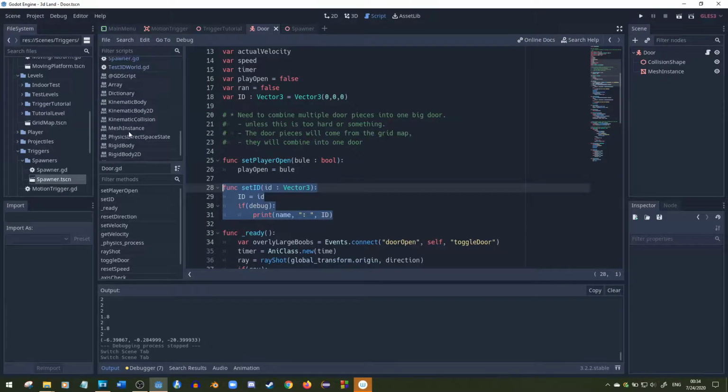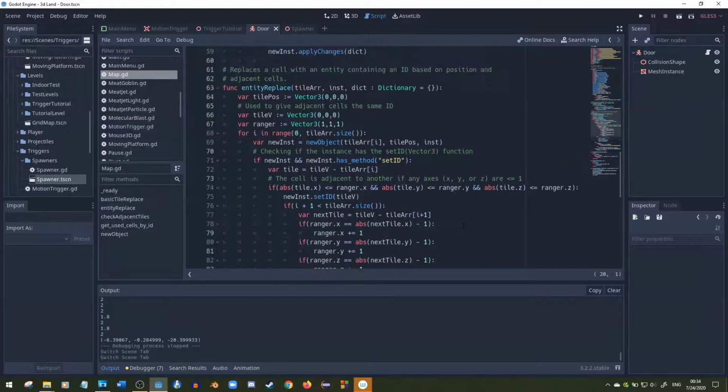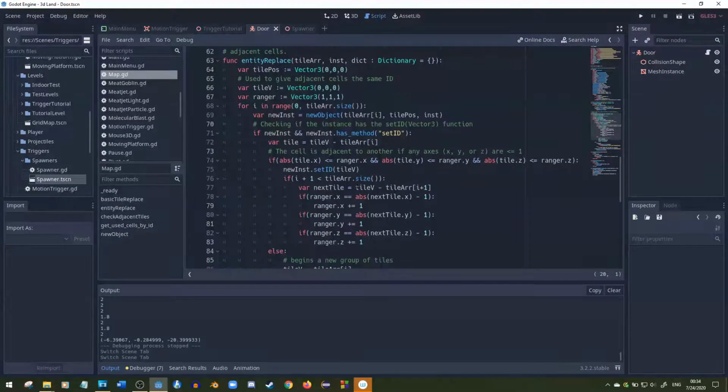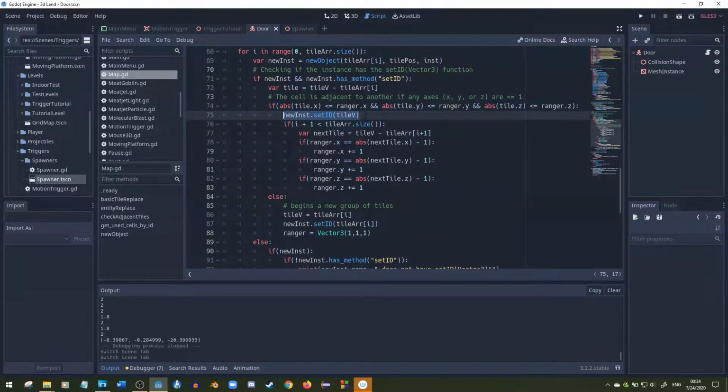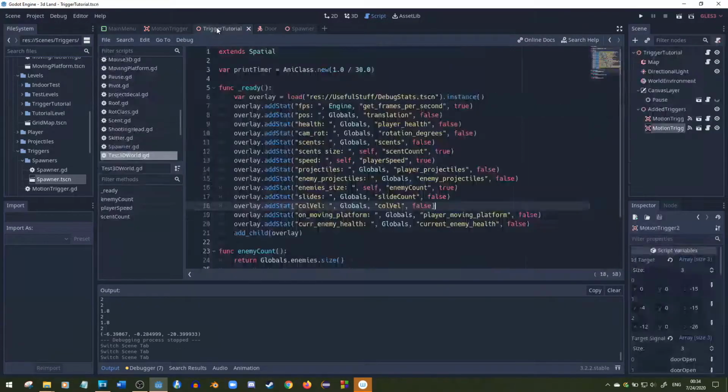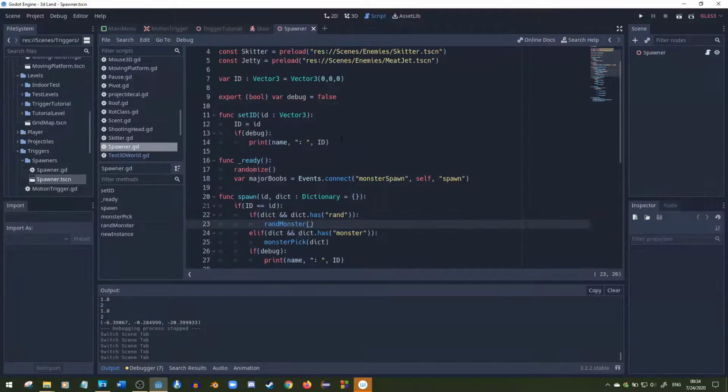So in the grid map, I'll just go over it one more time in case I haven't. In the entity replace, I either set the new instance's ID to whoever the first one is in the group, or I set the ID to the most current one I'm looking at. If they're all scattered around, not really in a group, they'll all have their own IDs that I'll have to send out to actually trigger all of them. So that's what the set ID does.